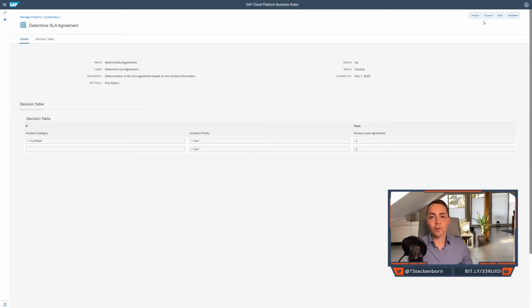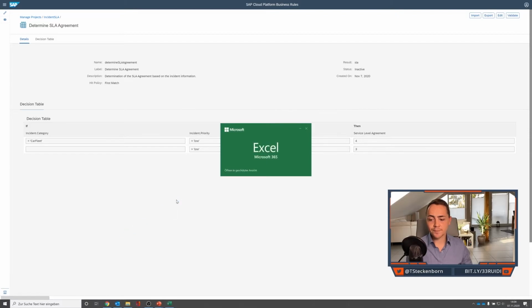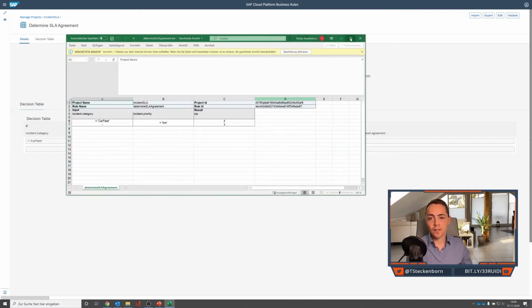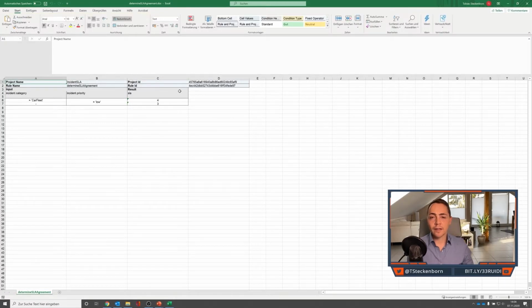In order to speed it up, we can also import and export business rules. The business rules can be exported to Excel, which we'll do now. So you'll see that there is now a determine SLA agreement XLSX. I'll just click that one and let it open. You'll see that we've got underlying information on the top headers, which is the project ID and the rule ID of the service that we just created, or the rule that we just created. Now what we can do in here is we can model the business rule just in Excel.